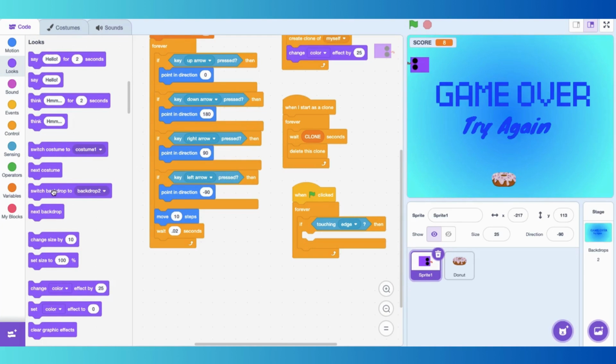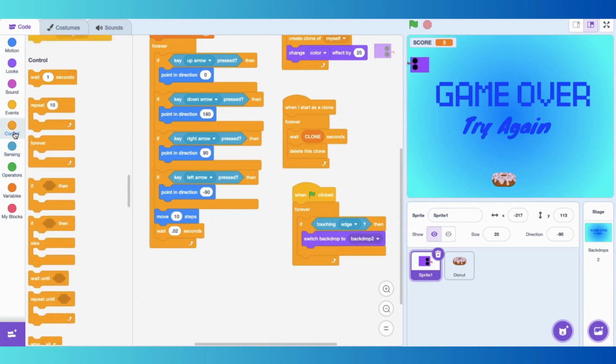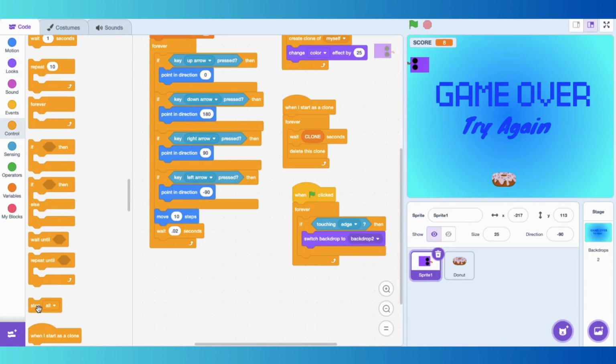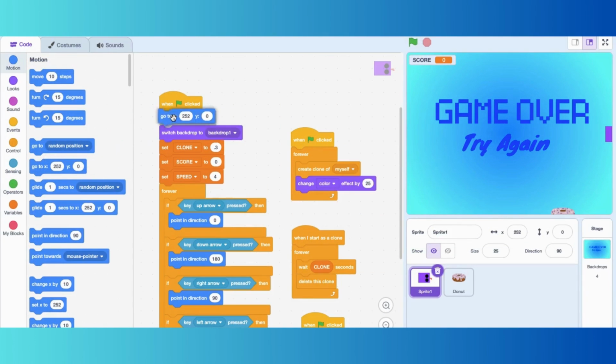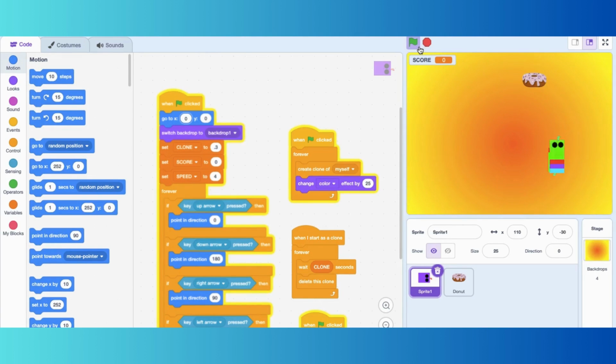Now inside it, we are going to put if it touches the edge, this backdrop changes to the end screen. And now we're going to go to block here and put 0 in X and Y. We have made a snake.